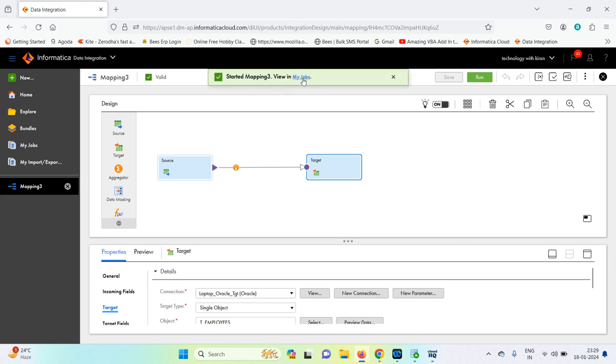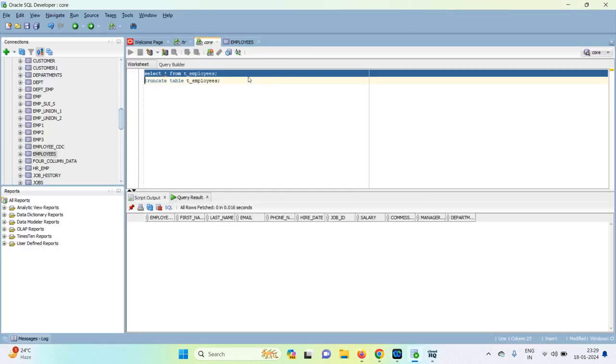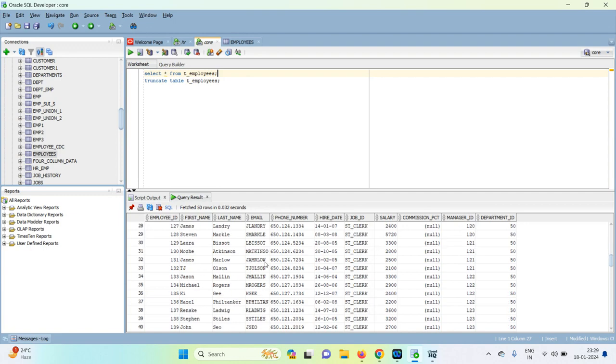And go to My Jobs and see whether the data has been processed or not. Click on refresh. The rows are processed. Since this is the cloud, we have to connect to the cloud, that's why it is taking time. So the rows are processed. Then I see the details. We have Arcade and King and all the details.